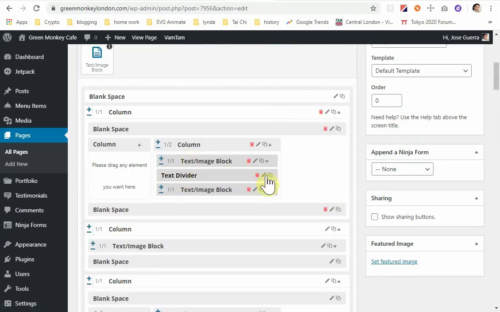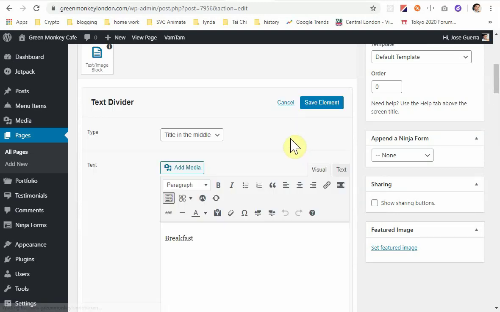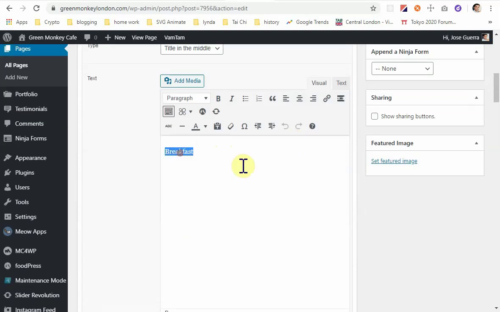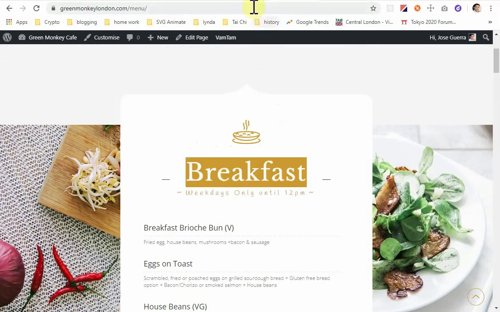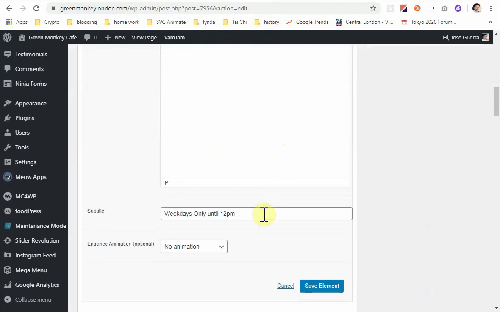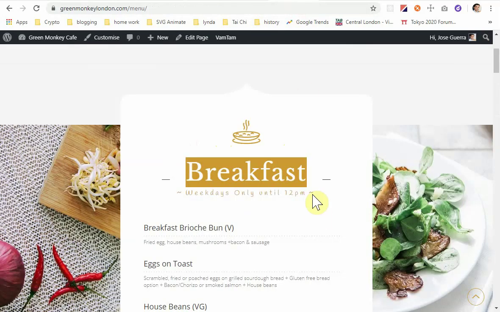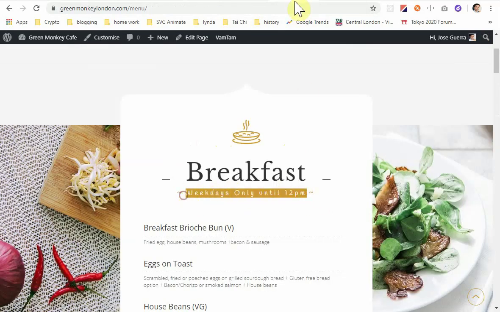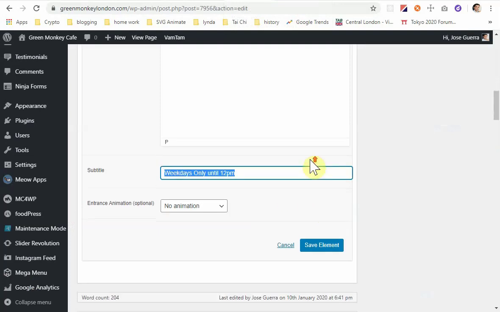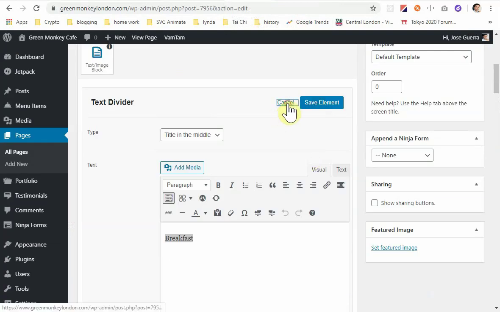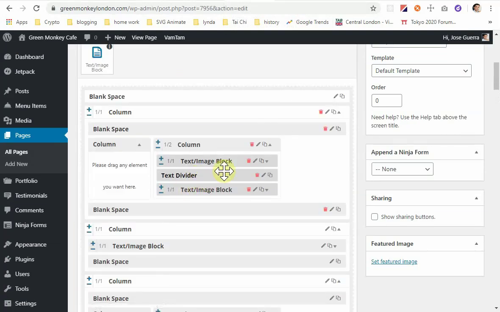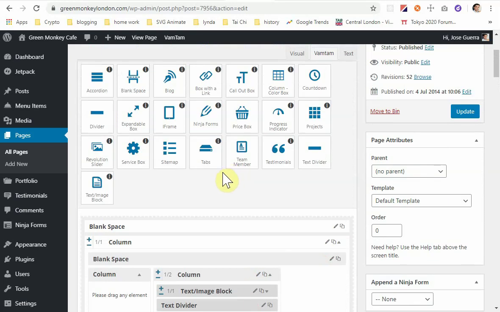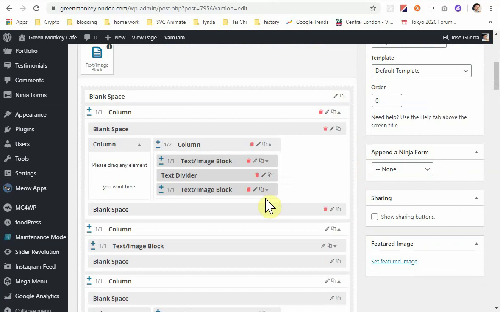Next, you have a text divider. If you click on the text divider, this text divider is the title of that section. So breakfast, there it is, breakfast. And you actually have a subtitle here, which is weekends only until 12 p.m. And if you look here, that's this section here. So you don't have to do anything with this text divider, but you can see what that is now. That's also located right here, text divider.